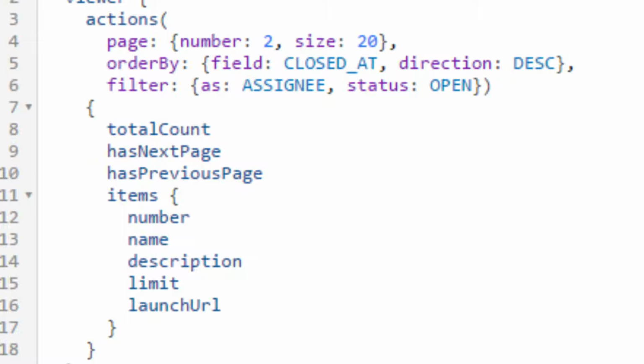GitHub GraphQL Explorer. Query organization for the road to learn React. Organization, login, the road to learn React. Name. URL. Repositories, first, 2. Edges. Node. Name. Cursor. The result should be the same as the below.